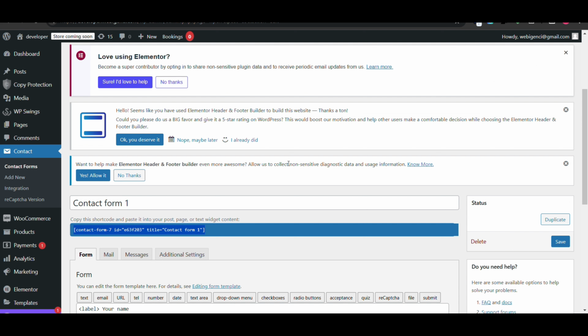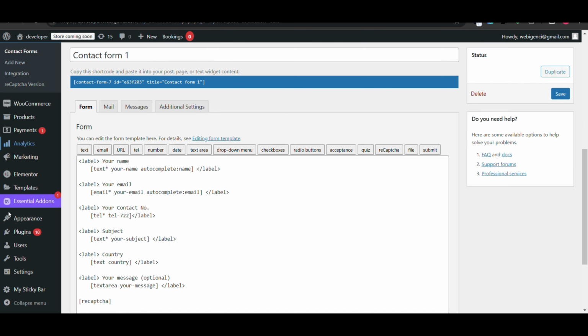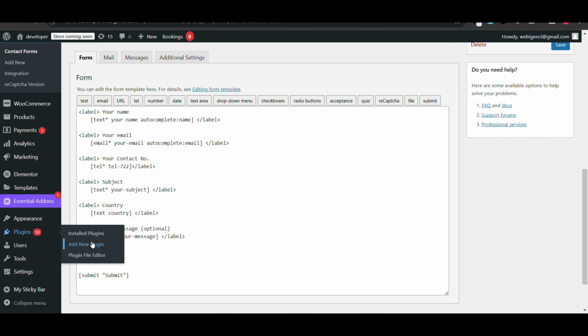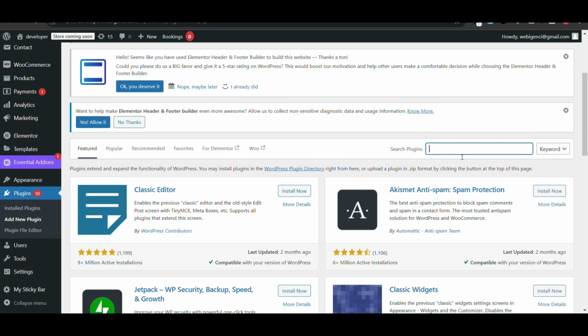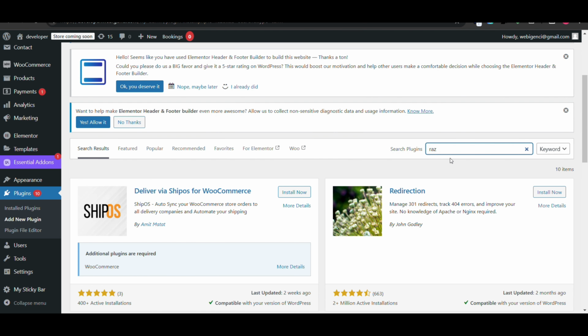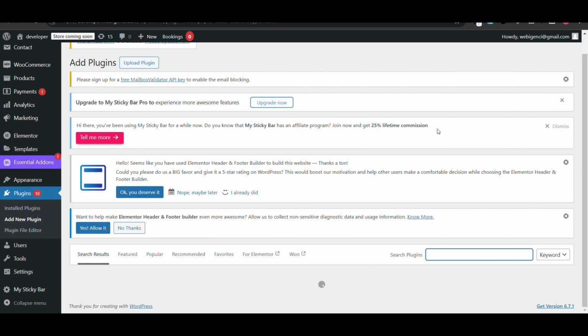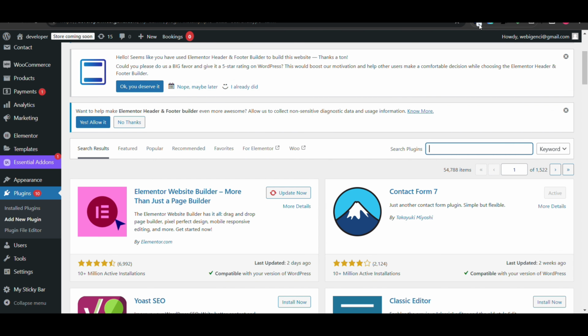Now we want to add a payment gateway. Like when someone clicks on submit, a payment gateway should open. For that, we'll add a plugin. So in this video, we want to add a Razorpay payment gateway. Now we will integrate the Razorpay payment gateway with this form.